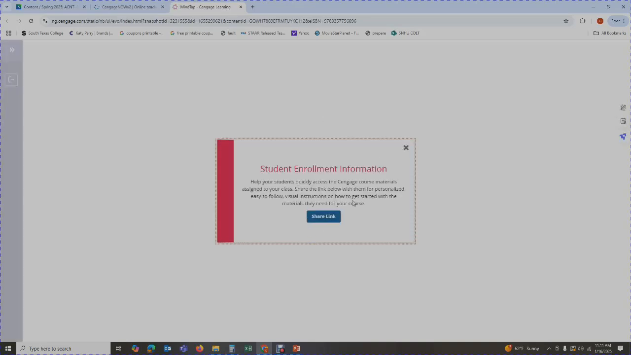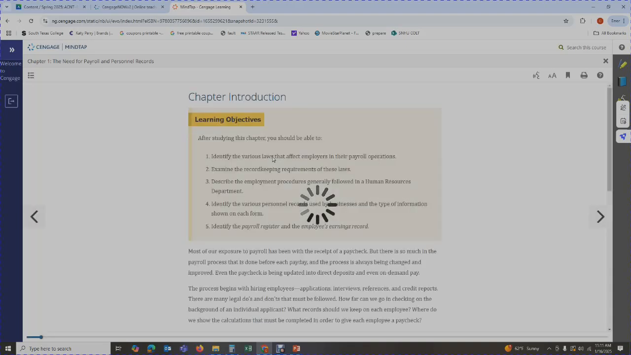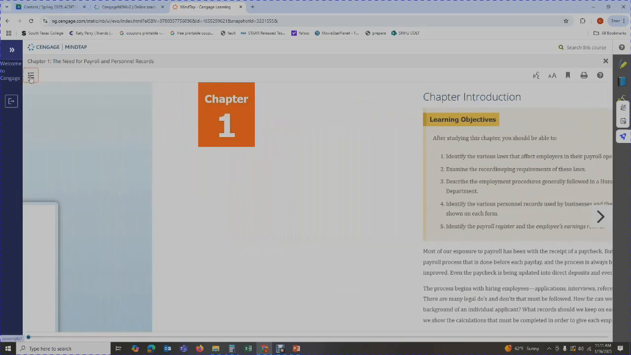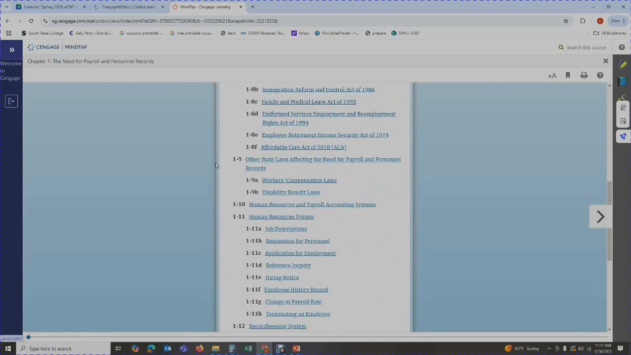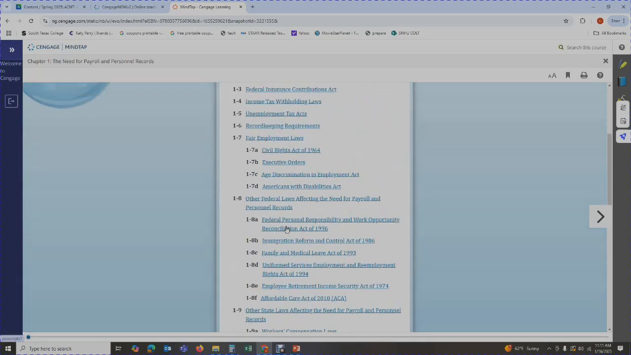So let me give it a minute for it to load. Okay, so it's loading. Okay, so now it takes me to chapter 1. Okay, and then you have the table of contents here. That way they're all linkable. If you want to go to a specific section, just click the section that you wanted to go to, okay?